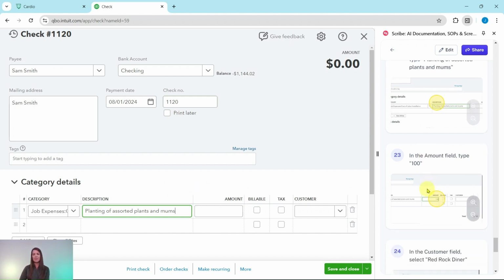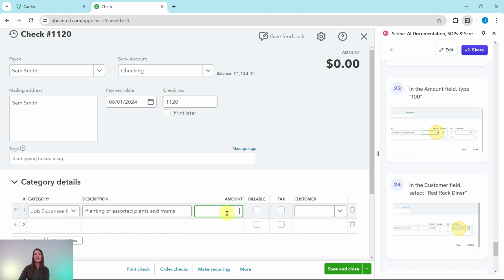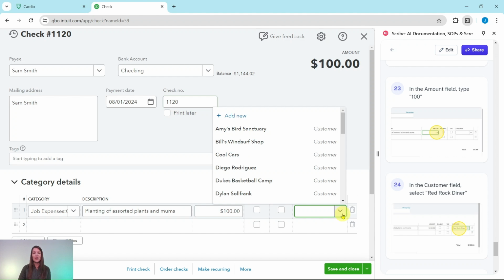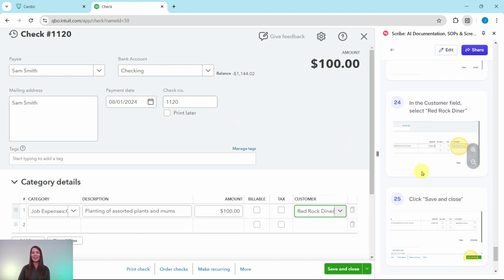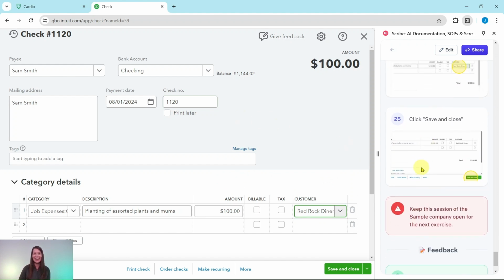And then in the amount field, type 100, because that's how much he is paying him. So type 100. And then in the customer field, we want to select Red Rock Diner so that we identify who this was for. So click into that down arrow. You can type or you can scroll down to find them. Once you do, go ahead and click on their name.